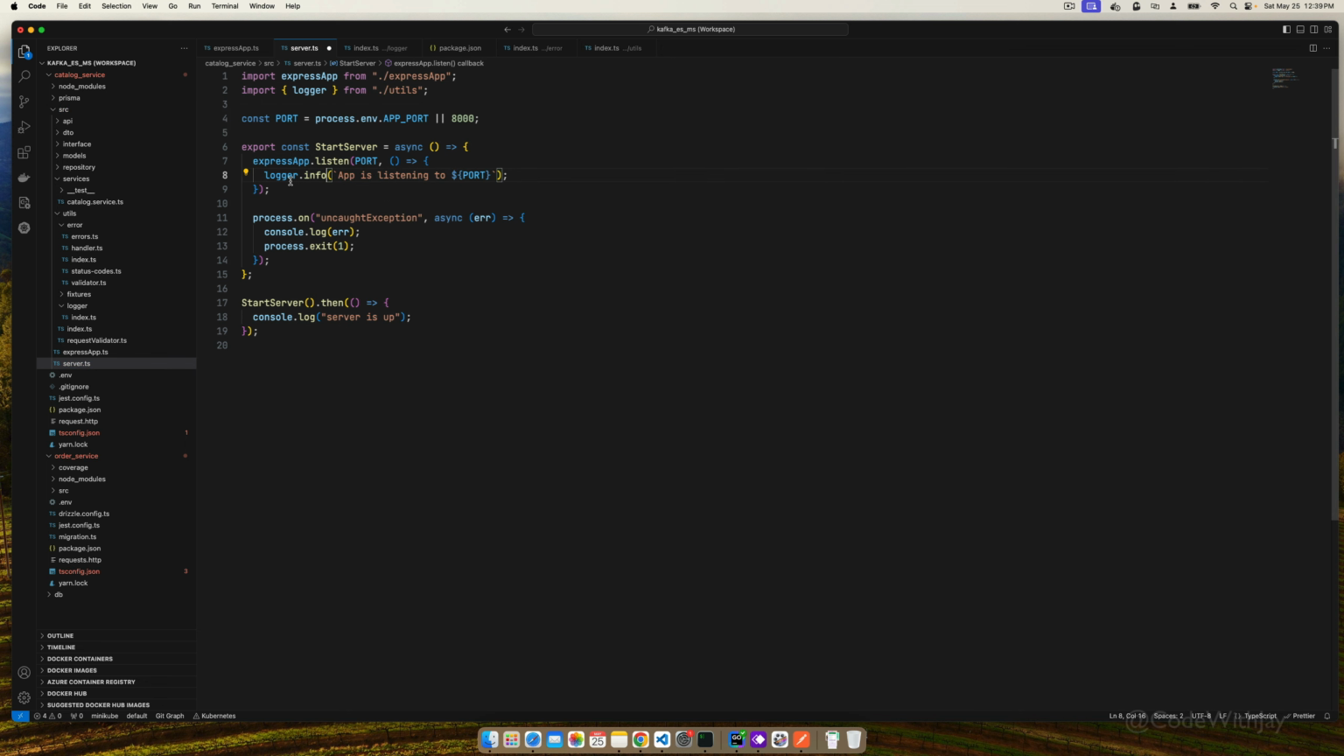Wherever we need to give information, we will say logger.info. And if there is any kind of error, then we can say logger.error, instead of this log. And here also we can say logger.info, right? Now if we spin up the application, we are supposed to see our logger logs right there. yarn dev.